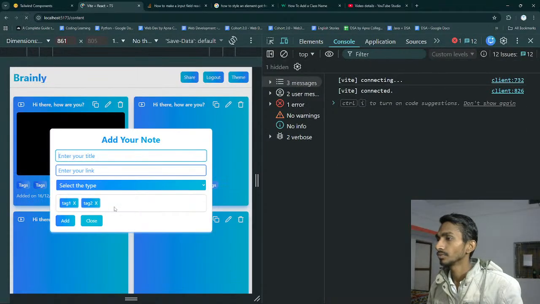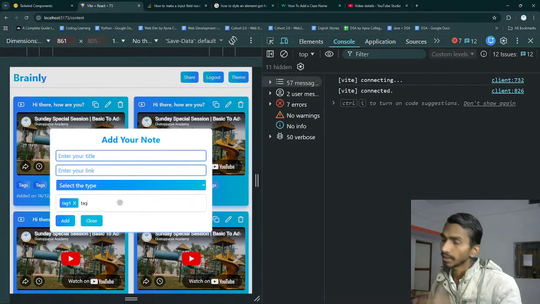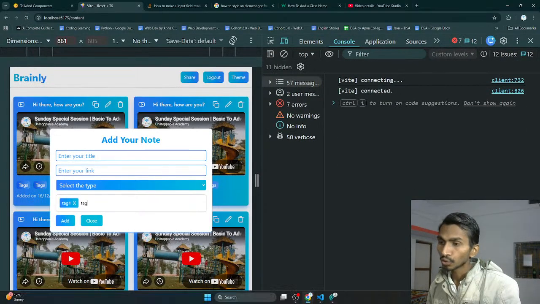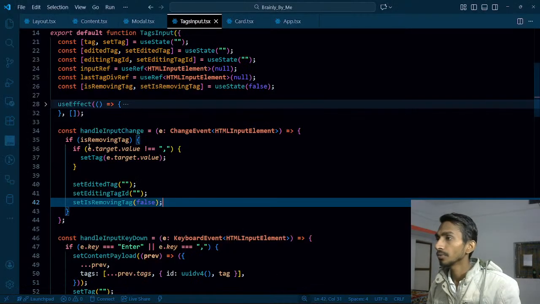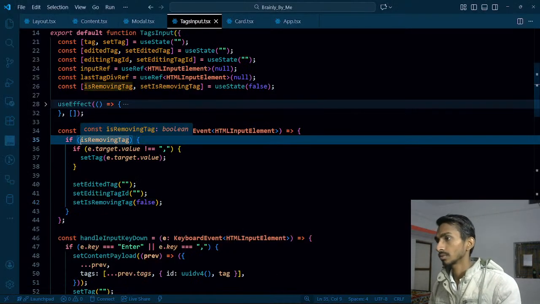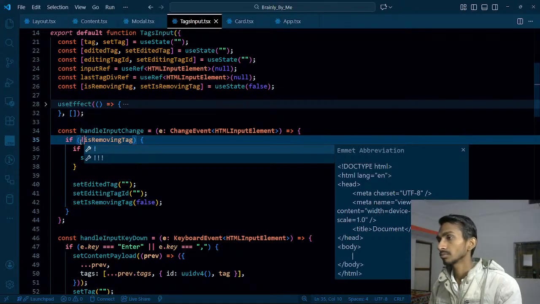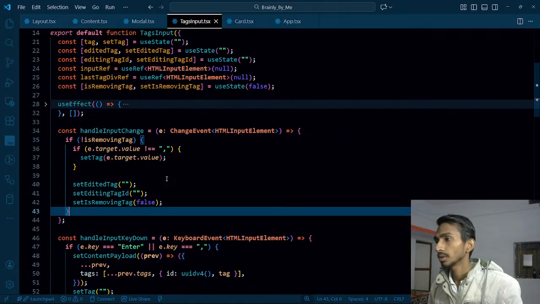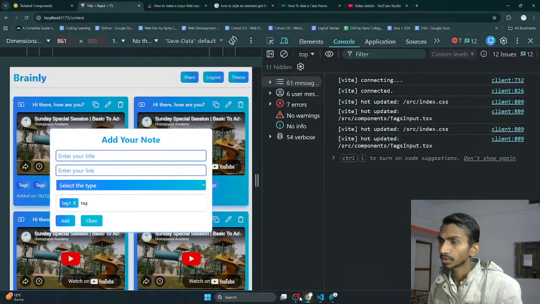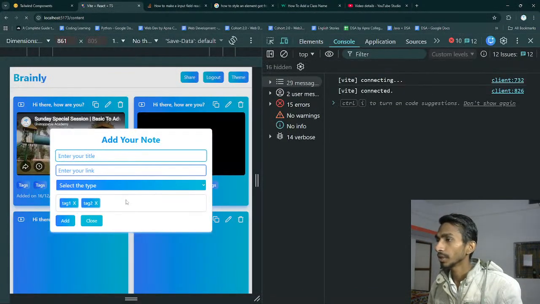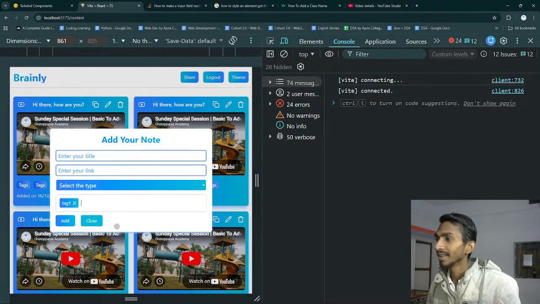Reload the page, click this, that gets removed. Removing tag is true, by the way. Yeah, if not is removing, for the first time it will not remove that. The second time I click it should do that. Let's do it again. That's completely gone.